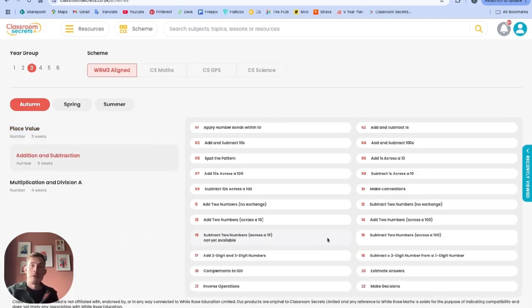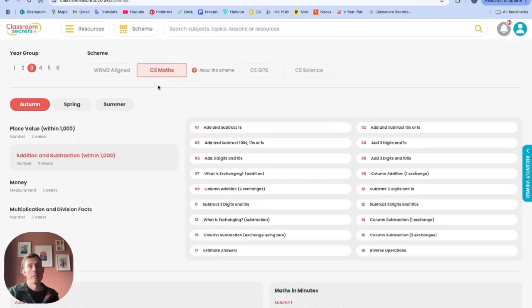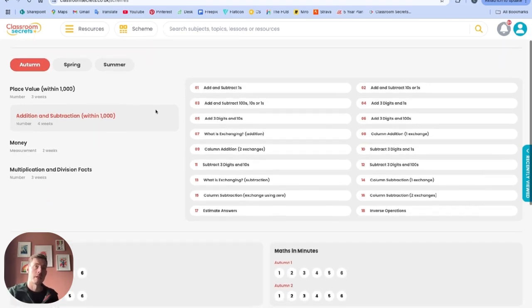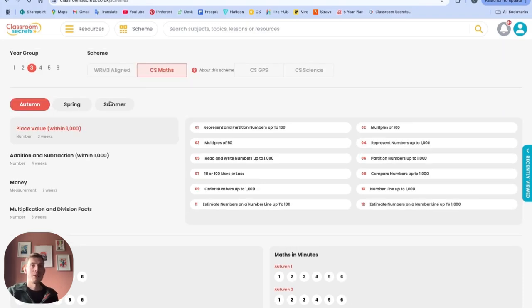There may be a few small occasions where you just see this grayed out box where it just says not yet available, but rest assured, by the time that you get to that following your scheme, it will be available for you. Classroom Secrets Maths, it may be something that you're a bit wary to use if you're following White Rose, but I would encourage you to have a look because there's some really new, good and exciting resources here. As you can see, we have a similar format of following the season at the top, and then we've got the blocks and the steps.